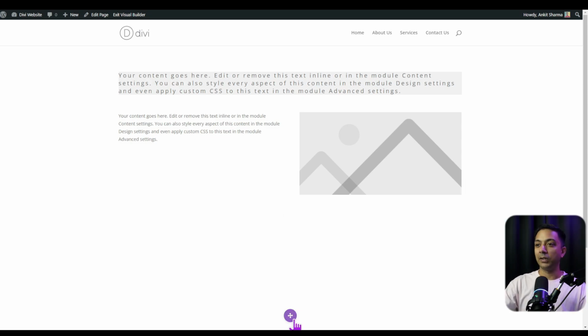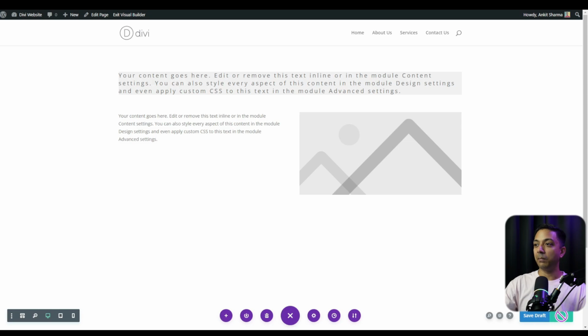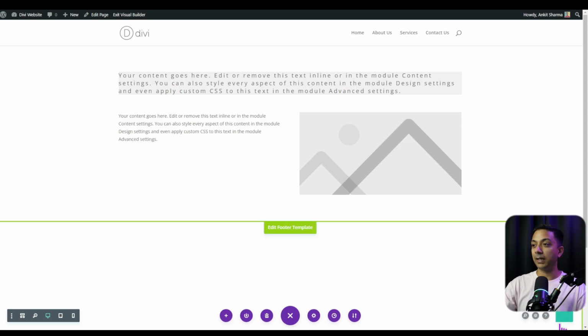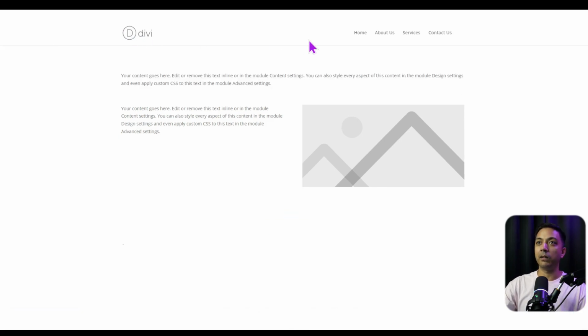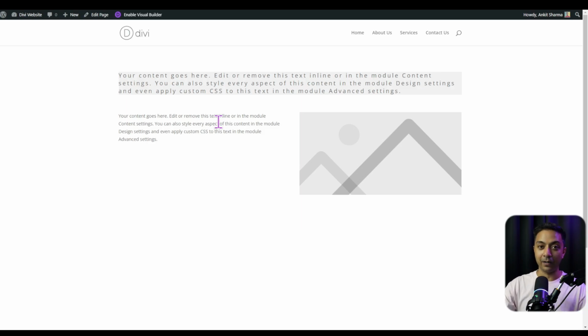And now we can just click on these three dots and then click on publish to save our changes to publish this page if you are doing it the first time, or click on save if the page is already published. And then we can just click on exit Visual Builder and then we will land on the front end of this page.